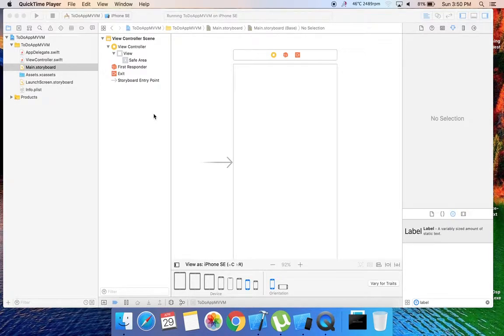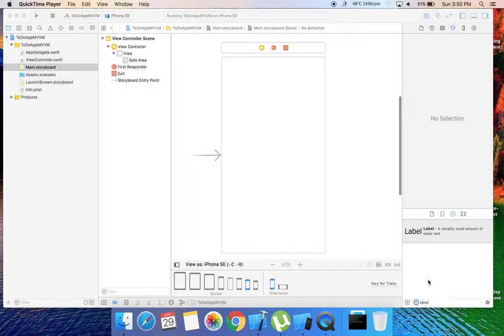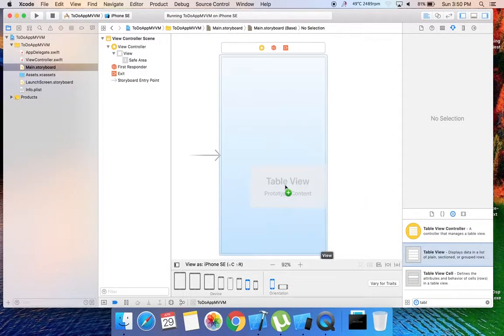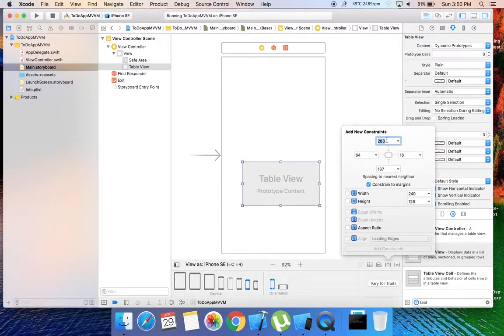In this tutorial, we are going to implement MVVM architecture in Swift. We are going to create one demo app called ToDo app. Let's create the ToDo app. Add table view in storyboard. The top constraint, leading, trailing, and bottom.